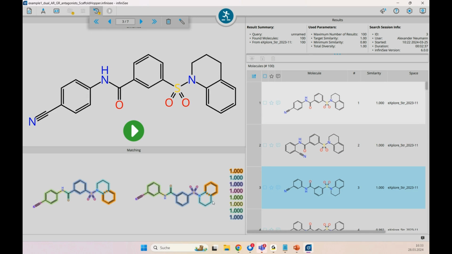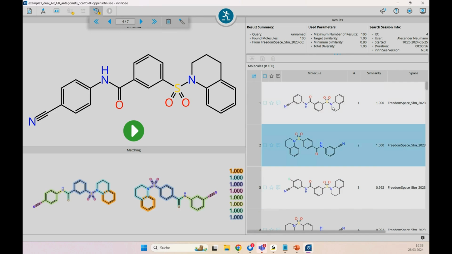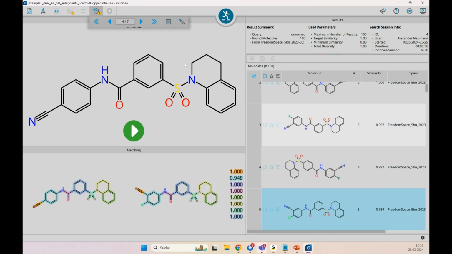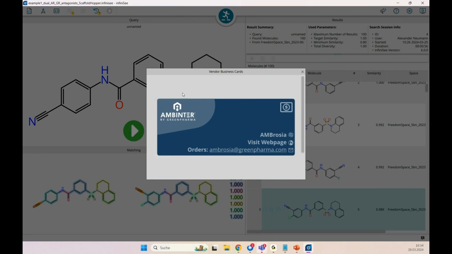Again, here, a slight switch in the positioning. So no surprises here. Freedom Space also offers a lot of compounds. If you'd also like to know a little bit about the companies, you can always go to the vendor cards here, where all of the chemical spaces are listed, and you can click on them and then visit their web pages to get a little bit more information about the compound vendors.